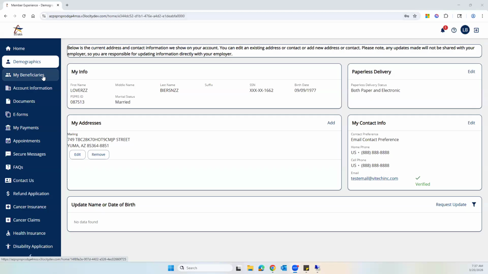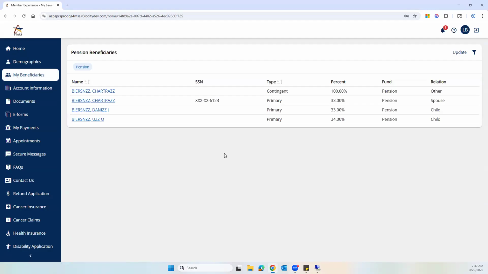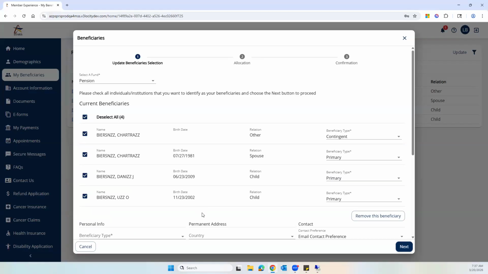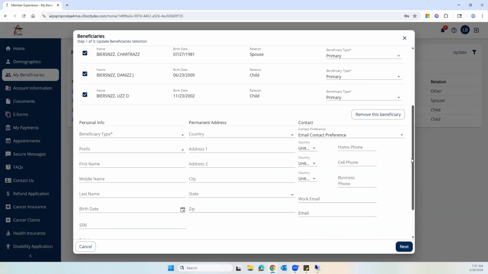The next area we'll take a look at is the member's beneficiaries. So currently, this retired member has 3 primary beneficiaries, a spouse and 2 children, and has a contingent annuitant of 100% of other. So if this member wanted to update their beneficiaries, select update, and they can actually remove them as well, or add another person. So it gives the member the freedom and the ability to update their beneficiaries as they need to.